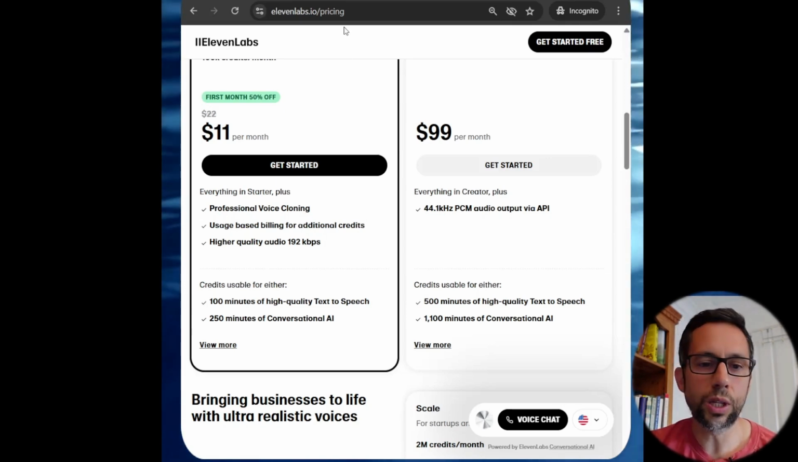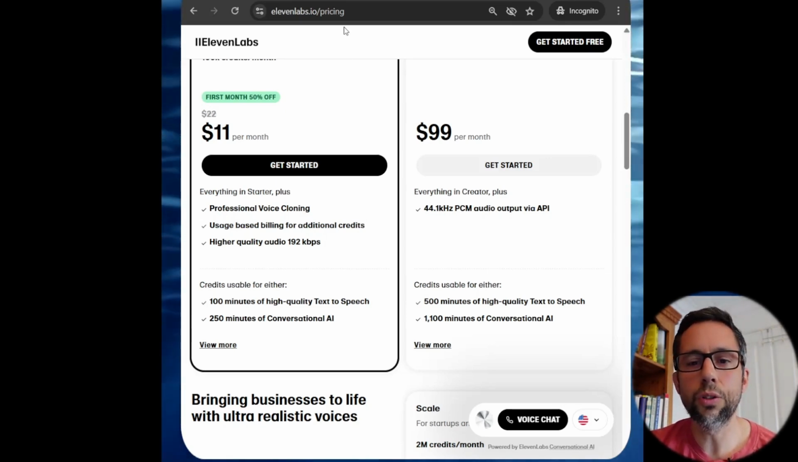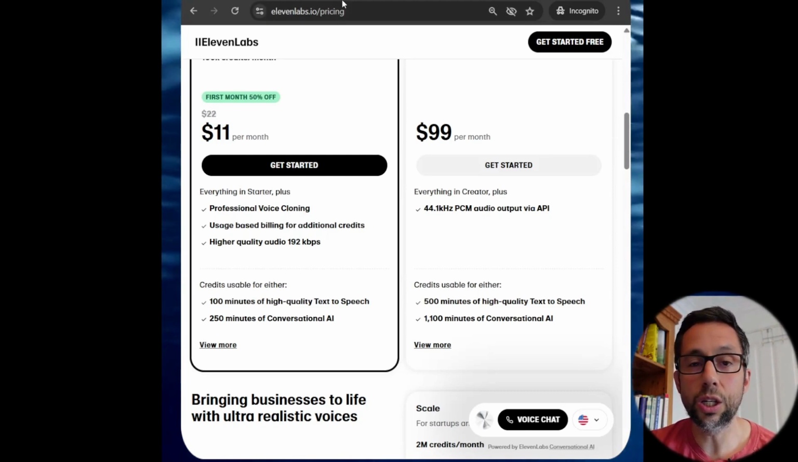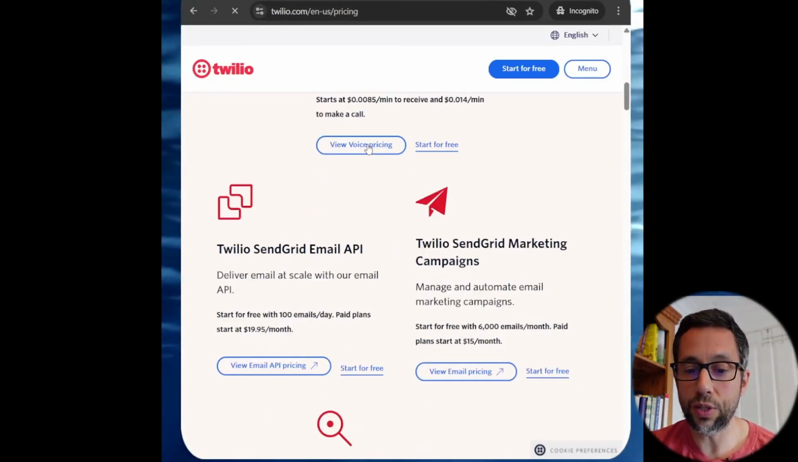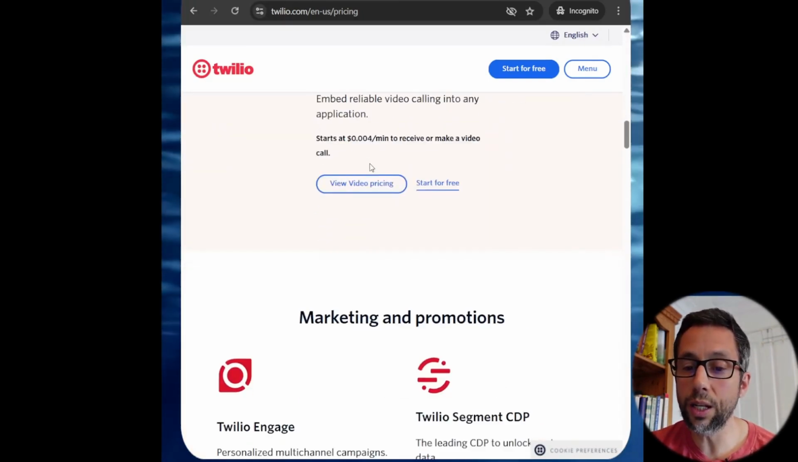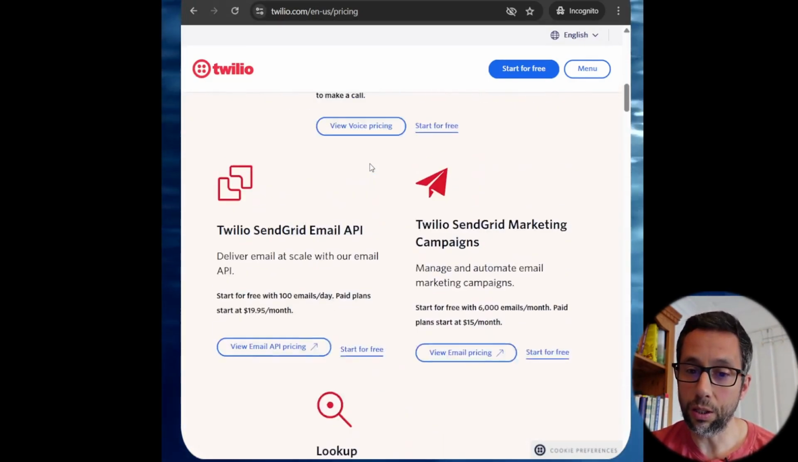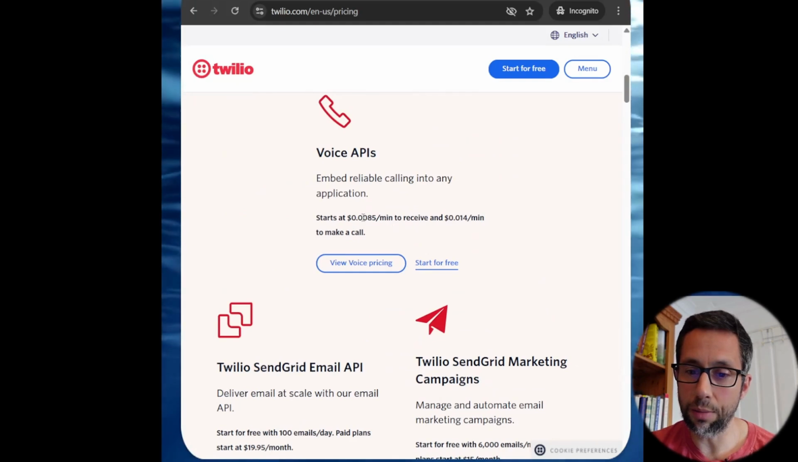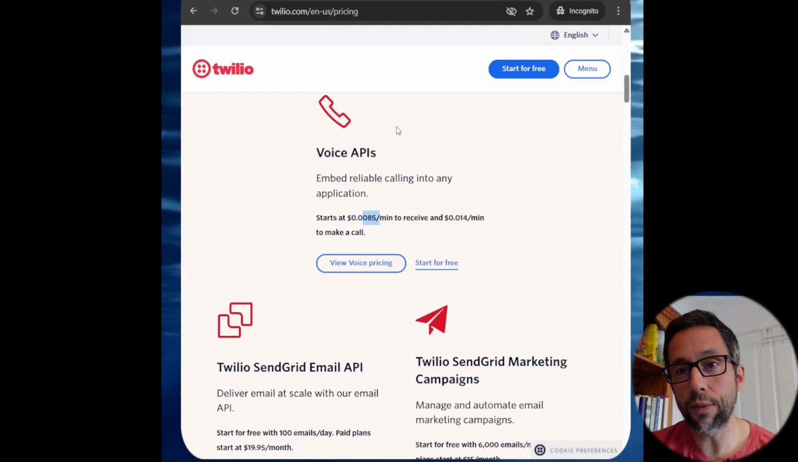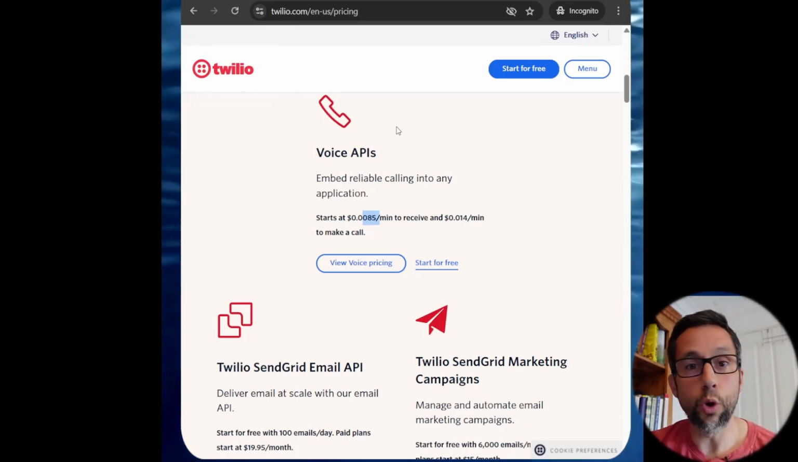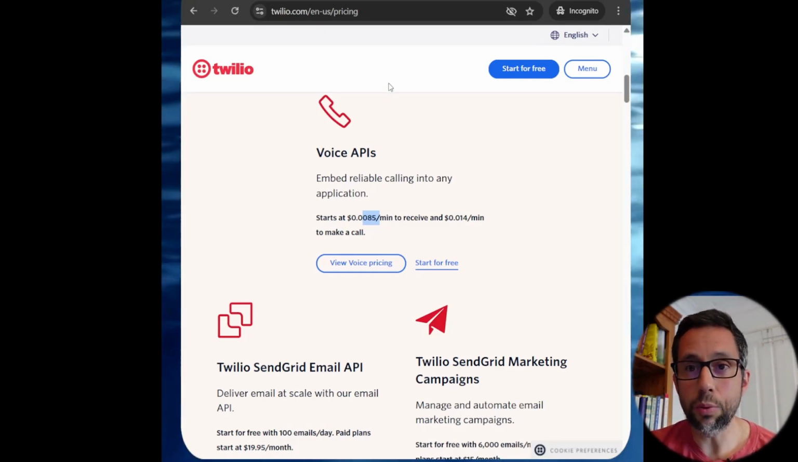Now, if you want to connect an incoming phone line to your agent, you're going to need to set up a Twilio account, and Twilio charge 1 cent per minute for incoming phone numbers. I can't find it here. Voice APIs, there we go, just about 1 cent a minute. So not really worth talking about, right? But if you want to be phoning your 11 Labs agent, you need to use Twilio or another VoIP SIP company. Twilio is the easiest because it's directly integrated with 11 Labs, but we'll talk about that in later videos.